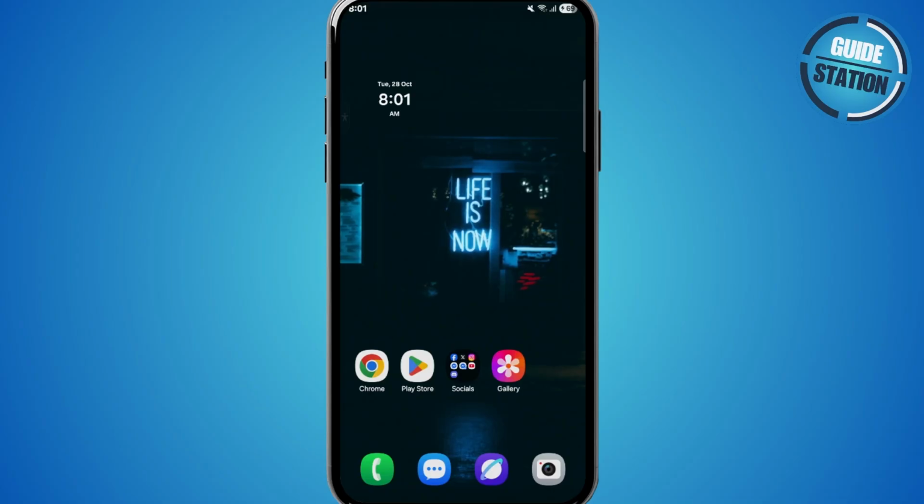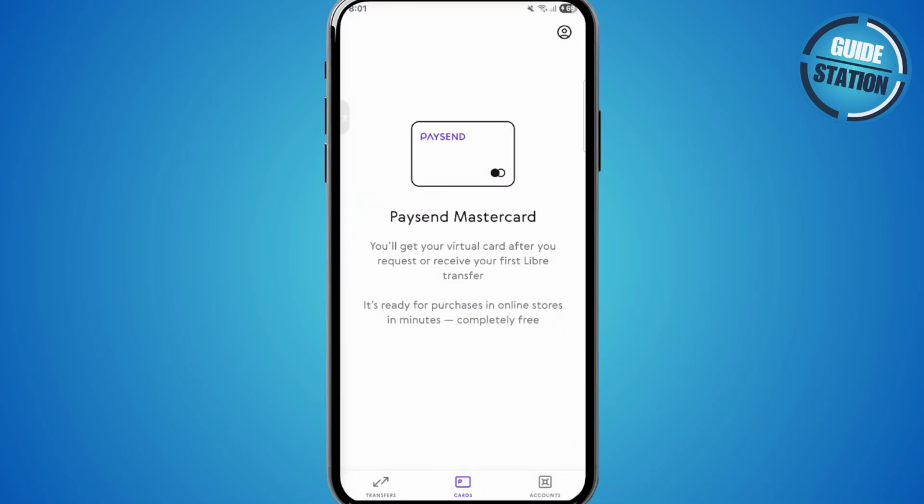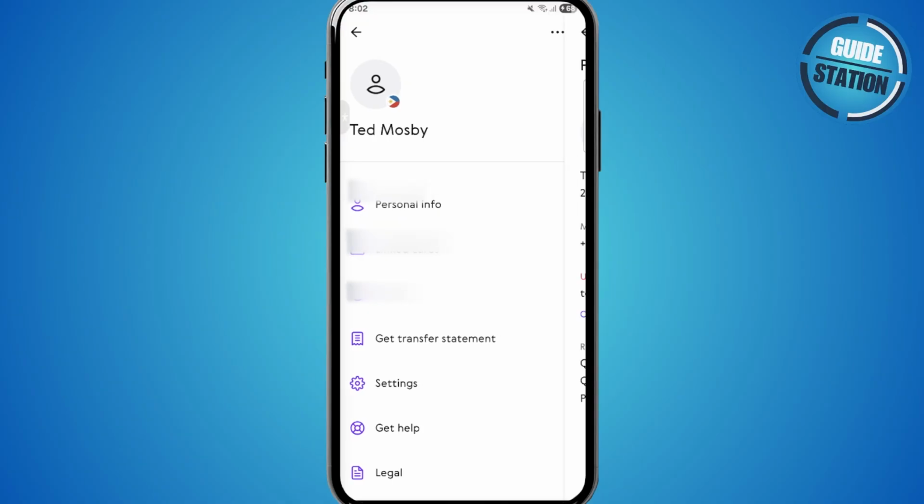First, you want to download and install the Paysend app from the App Store or Google Play Store. Once done, simply open the app and sign up for an account or log in if you already have one. Then you want to click on the icon at the upper right corner of the screen. This will lead you to your profile. Then from here, just simply choose personal info.